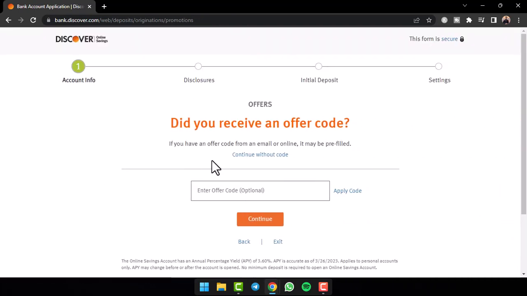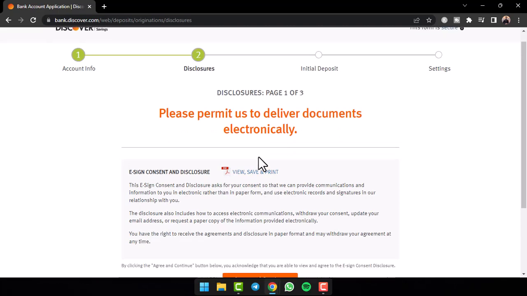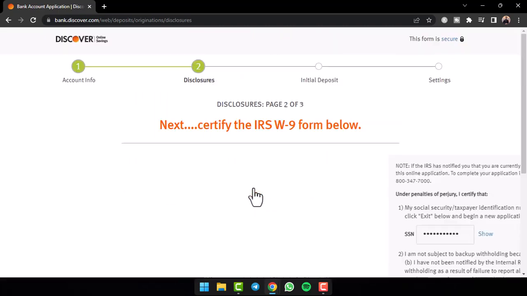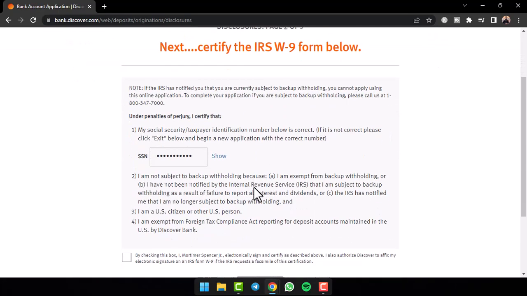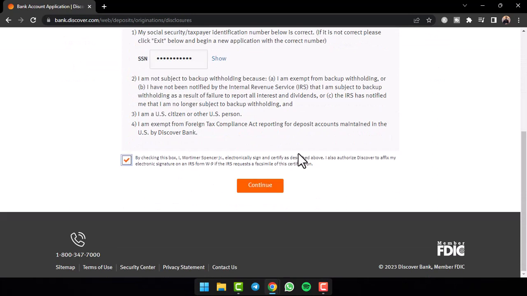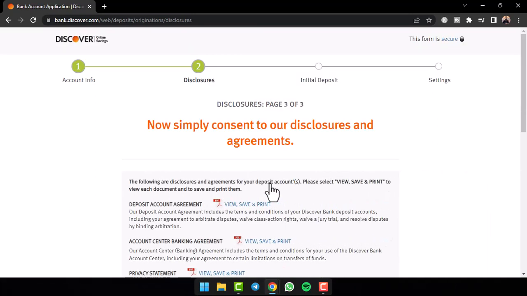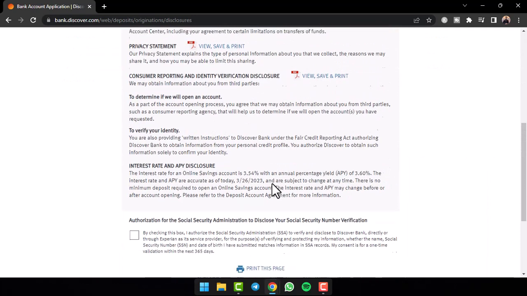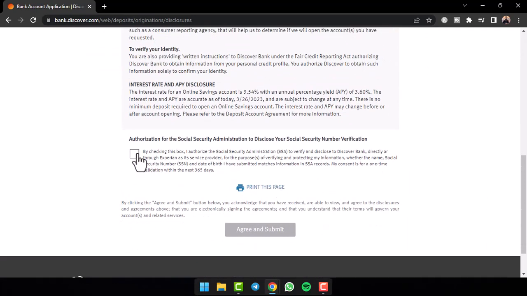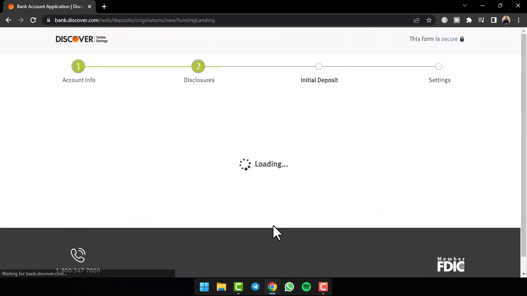After that, if you have an offer code, you can simply enter it over here. But if you don't have, simply tap on the option continue without code. Now scroll down and then tap on the option agree and continue. Now you'll have to again scroll down and then tick on this box right over here. After that, once you tap on the option continue, you will be taken to this page where you'll have to again scroll down, tick on this box and then tap on the option agree and submit.